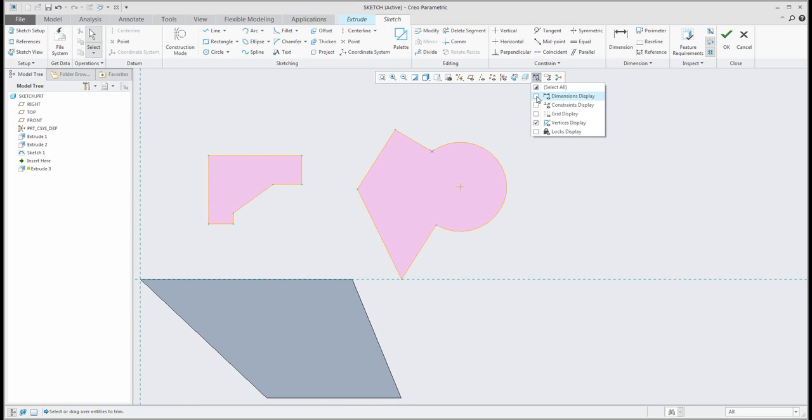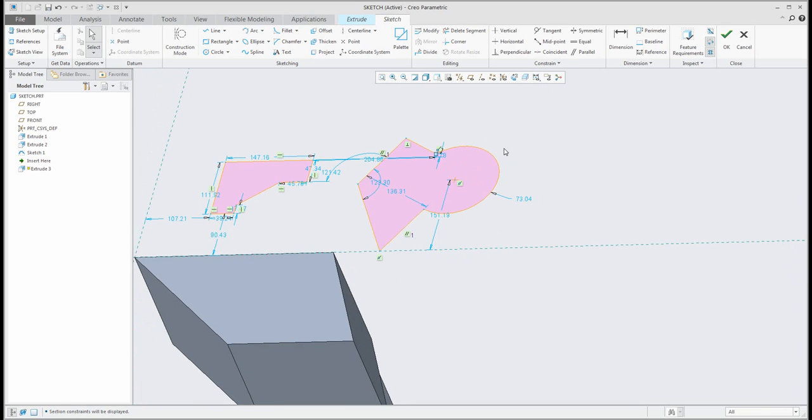Again, if you would like to work with dimensions or constraints, you can switch on, switch off. For example, you can use the grid or select visualization of these points. Okay, so right now you know a little bit how to work with constraints.